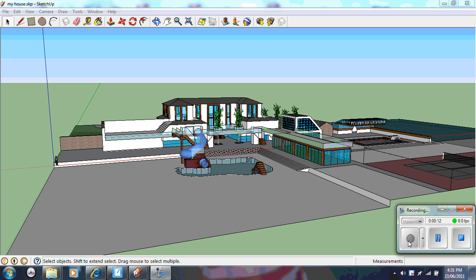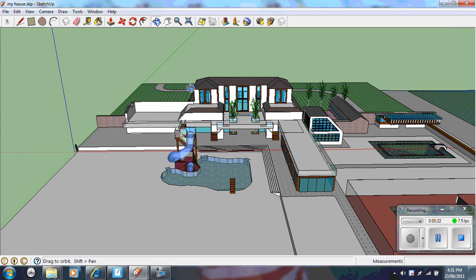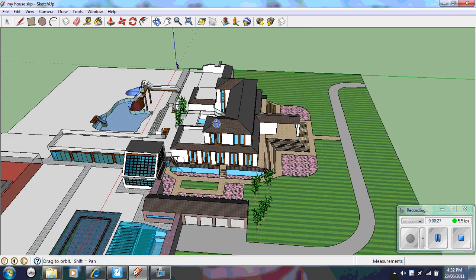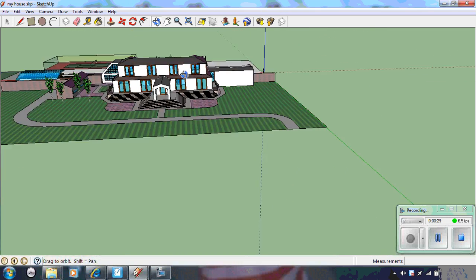This is one of my many Google Sketchup models. This is a house that I would like to live in when I grow up. So I've got the swimming pool and a water slide, and then we've got the front of the house.